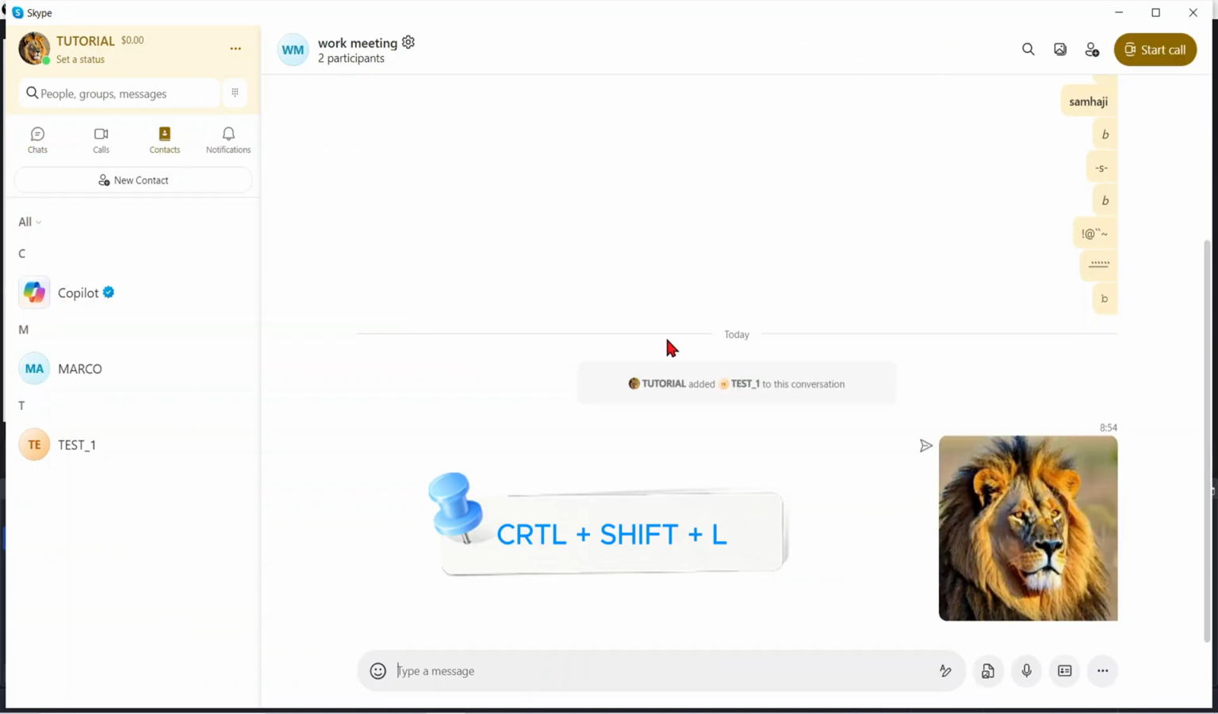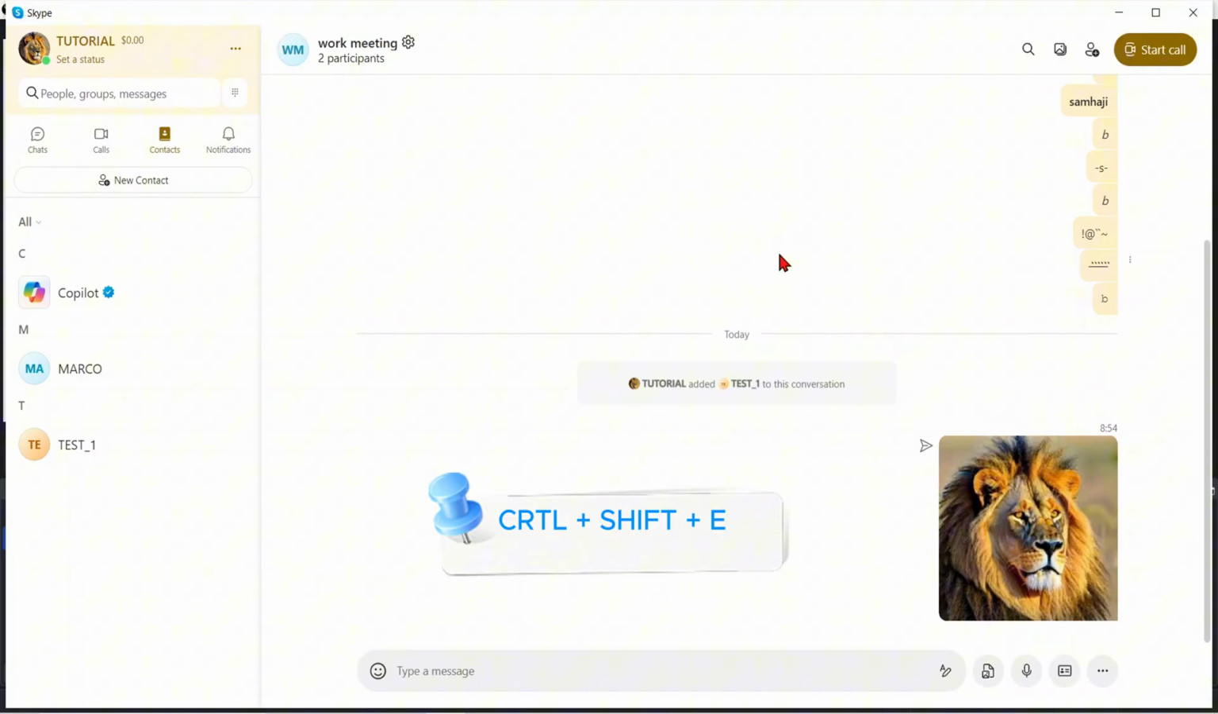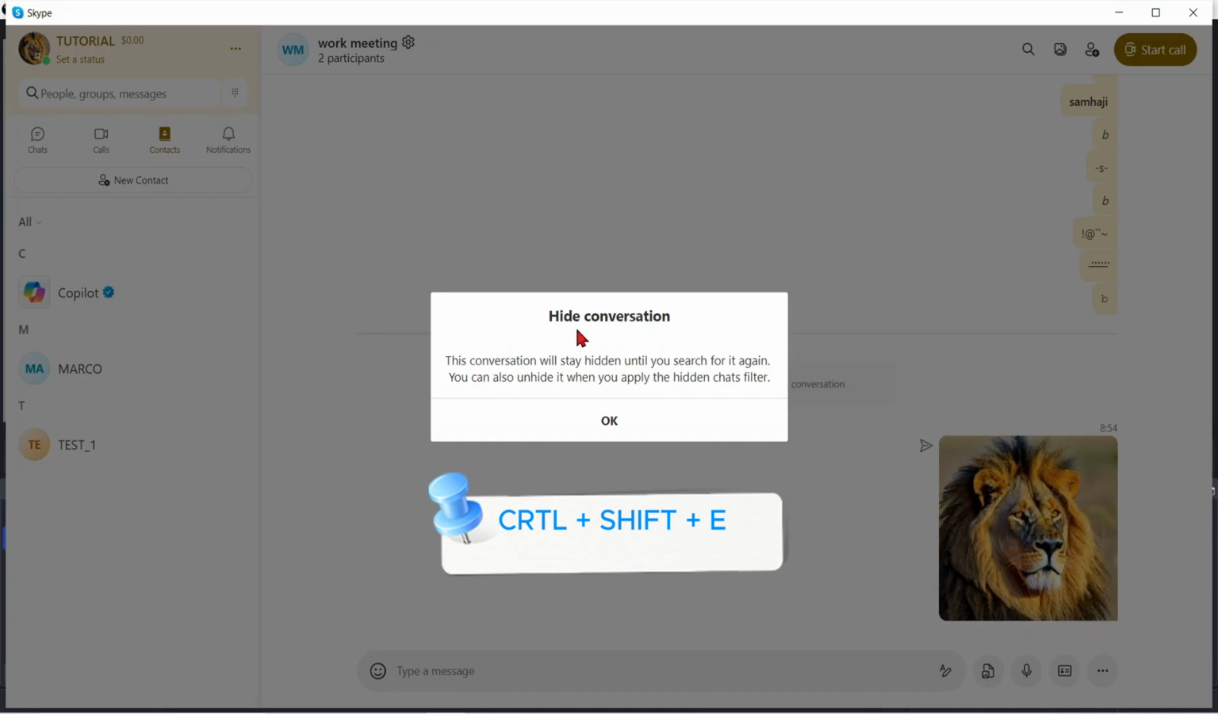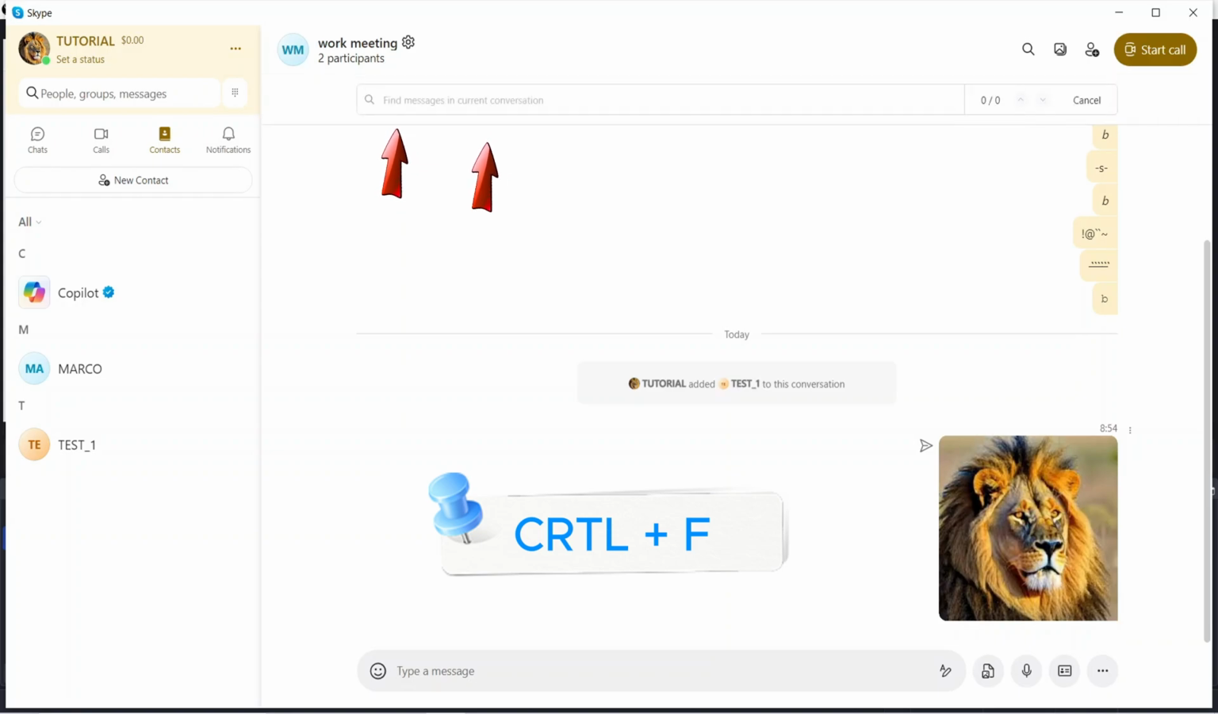Tap Ctrl Shift L and Multi-Select Messages allows users to select multiple messages to delete, copy, or forward to another conversation, making it easy to manage messages in bulk. Tap Ctrl Shift. Archive selected conversation helps hide conversations from the main list by archiving them, but they remain accessible in the archive folder. Lastly, tap Ctrl F. Search within selected conversation allows users to search for specific keywords within a conversation to quickly find specific information.